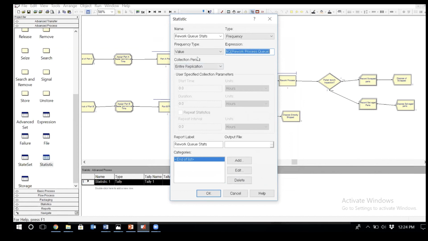Okay, and we want these numbers, number of parts in the queue, to be collected for the entire replication. Okay, so nothing else is active here. We don't need to put anything else. Here you see report label. This is the label that we see when we run the simulation. In the report that is generated, we see these stats with this label. And this label is automatically put equal to the name that we give to this stat. If you want to change it, that's fine. You can change it here. If you don't want, just leave it as is.